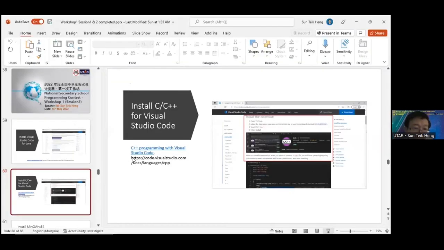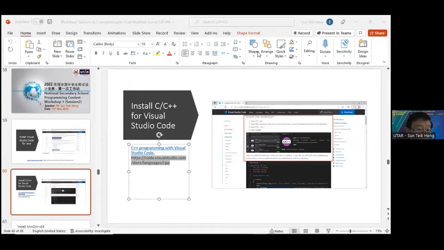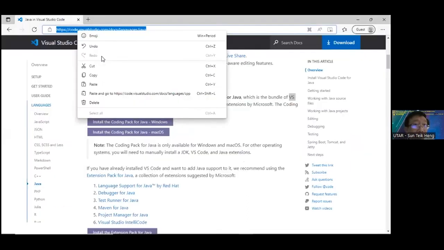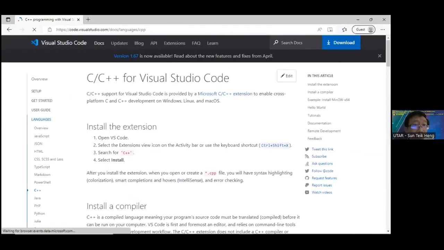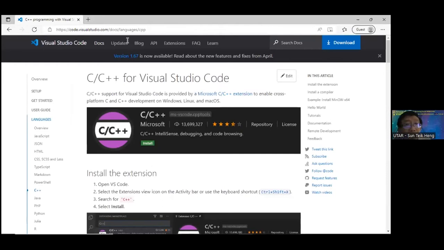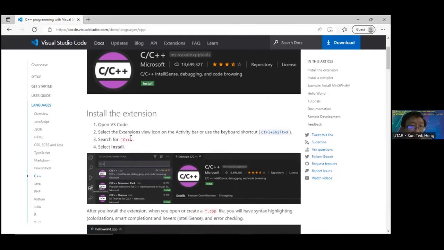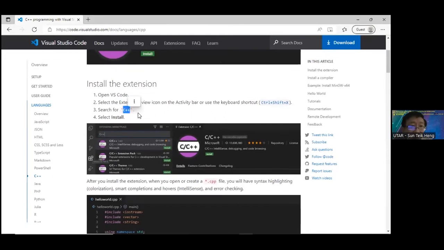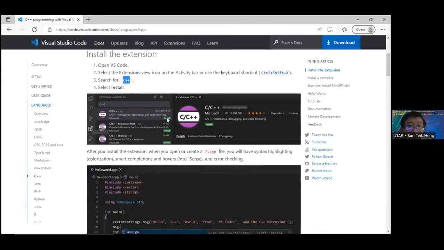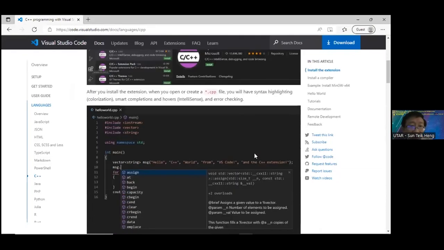Let me just show you the web page. So in here, if we go to this link that you have seen just now in the slides, it tells you how to install the extension. Inside Visual Studio Code itself, you go to the extensions, and then you are able to search for C++, and then you click the install button to install it. That will help you to install the extensions.